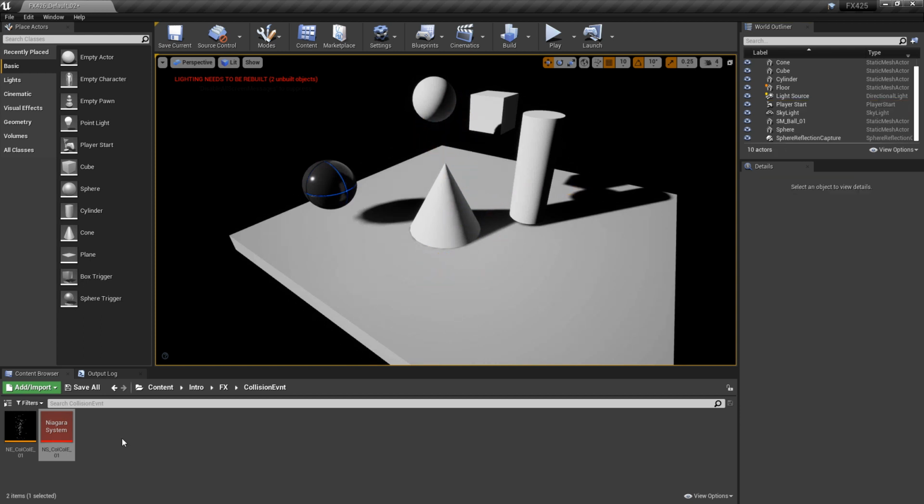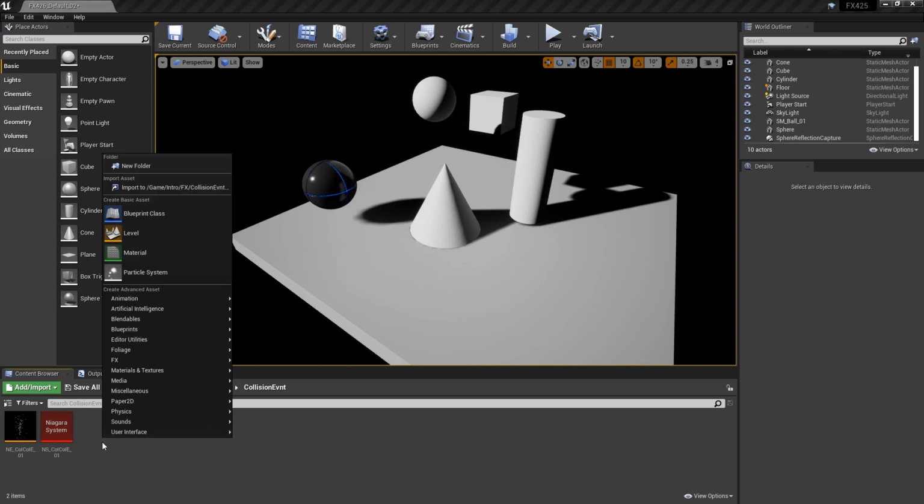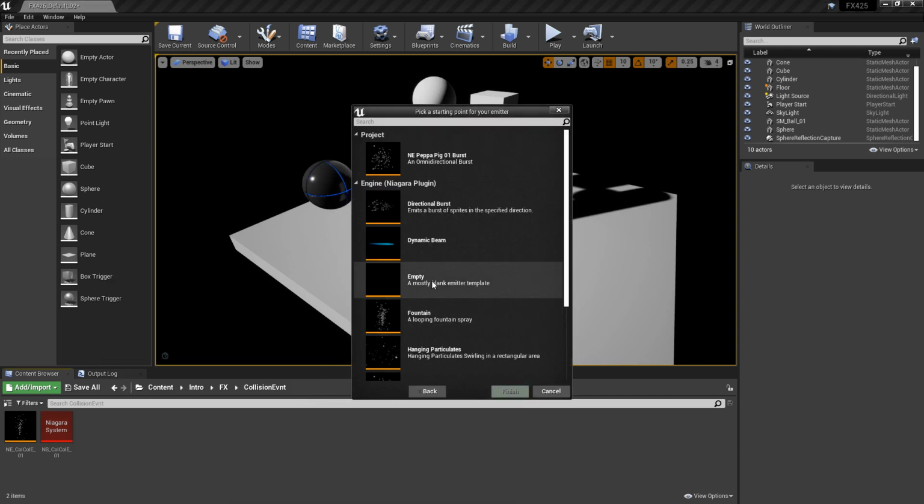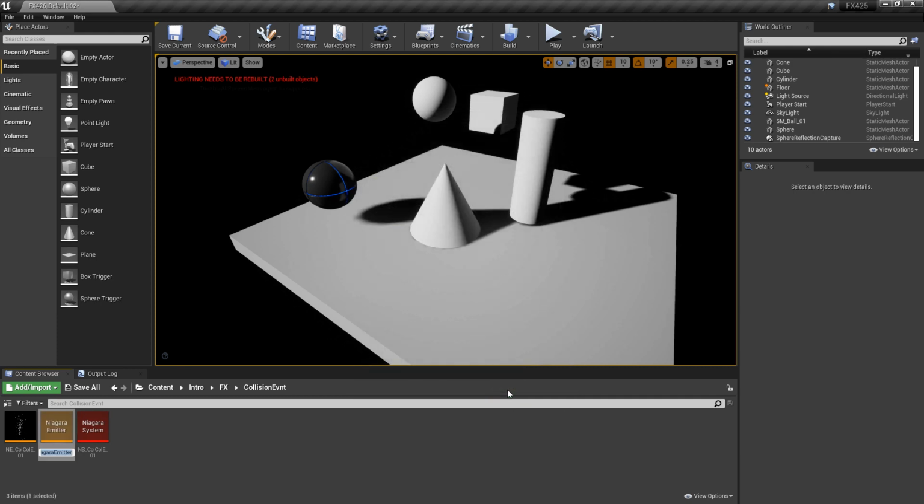Now we need to go and make our other emitter. So we have an emitter for a collision. Now we need an emitter to spawn off of that collision. So I'm going to right click, I'm going to go to effects, and I'm going to create this Niagara emitter from an empty blank template. And I'll give it a name, NE. Whatever you want, as long as it's not the same name as the other one.